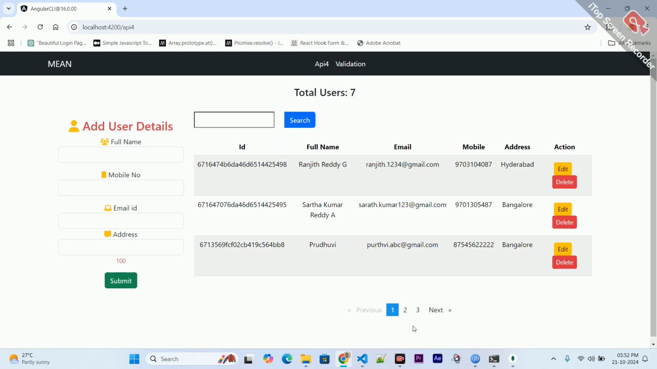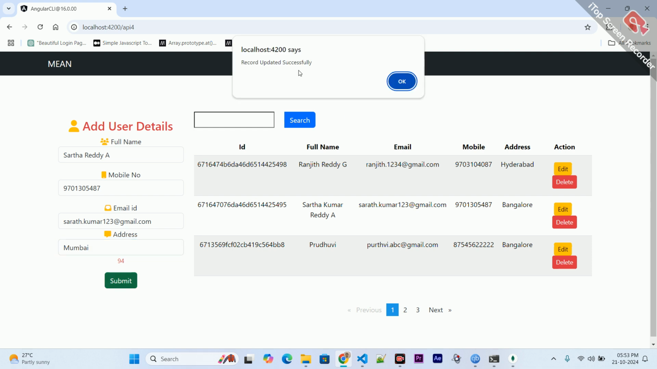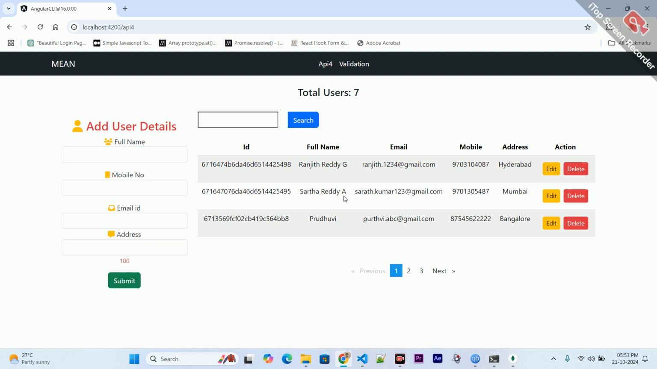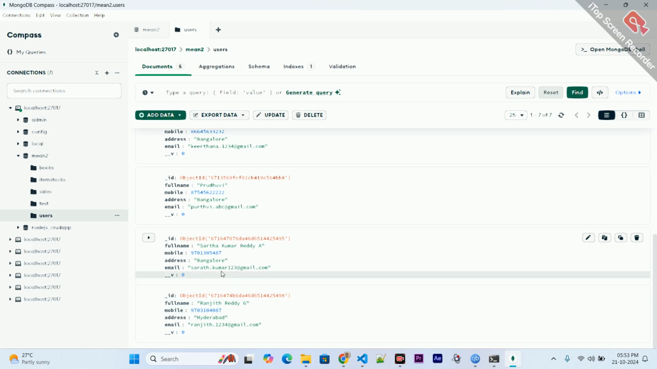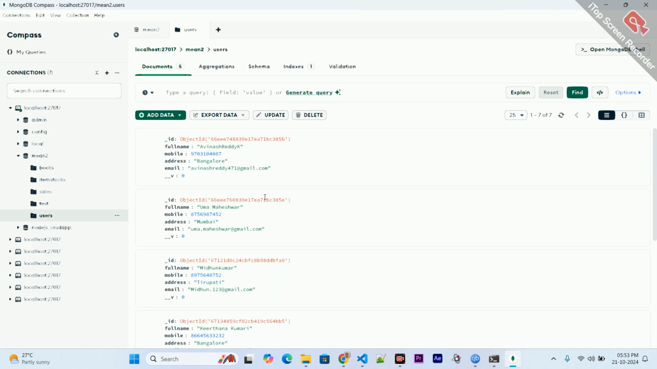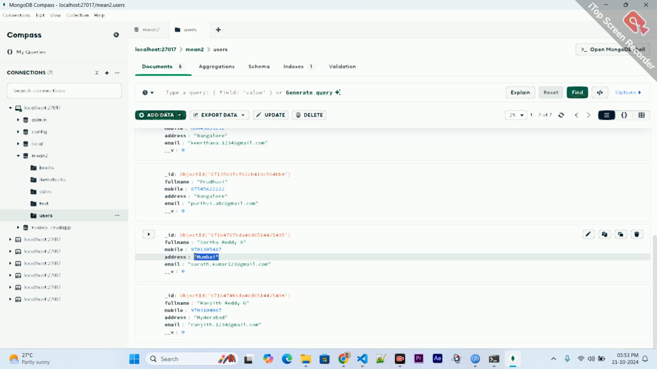Okay, let's go with another feature, coming to this edit button. Okay, Sarath Kumar, I need to change the details. Let's say the username as Sharath Reddy, then the address as Mumbai. As soon as I press it, the alert will come: Record updated successfully. Okay, see, so Sharath Reddy updated, Mumbai. Hyderabad to Mumbai it will be displayed. Bangalore to Mumbai. Yeah, it is updated.